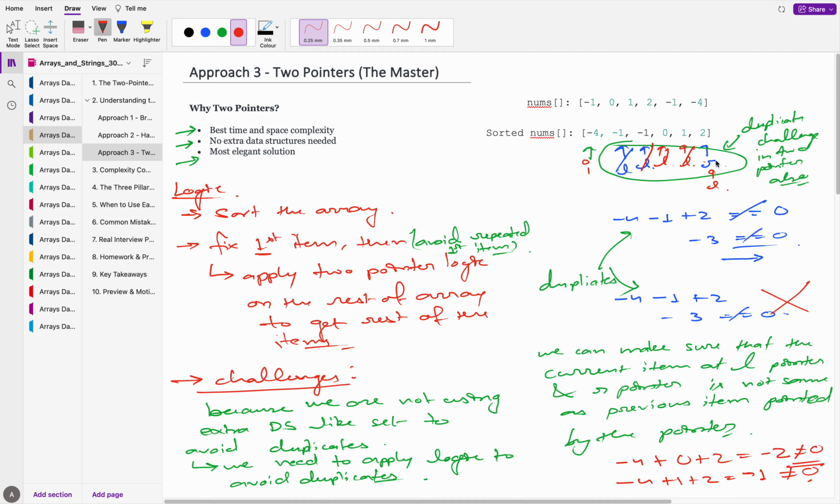Now what will I do next? Same thing. I will move my I pointer here to the next item, and again start my left pointer here and right pointer here. Right? Then we start the calculation from here.